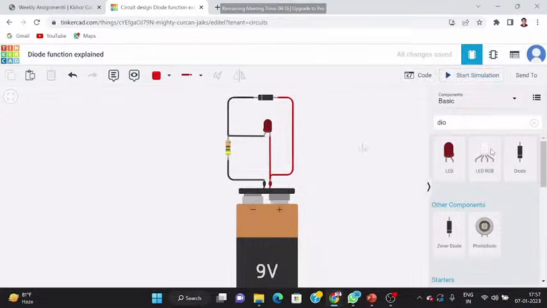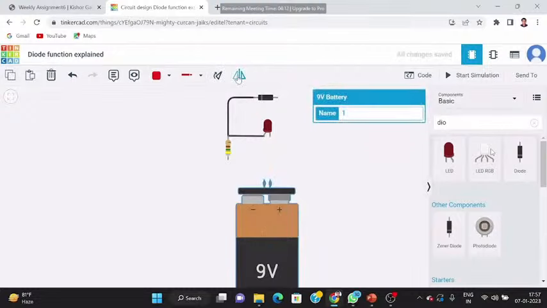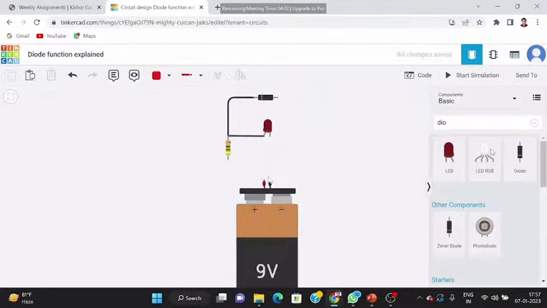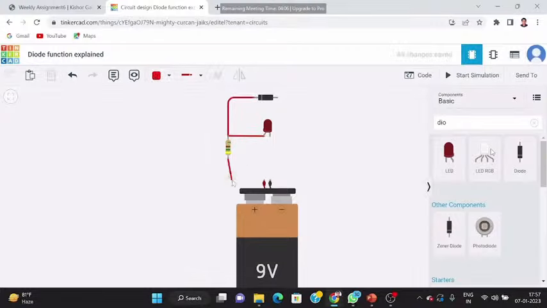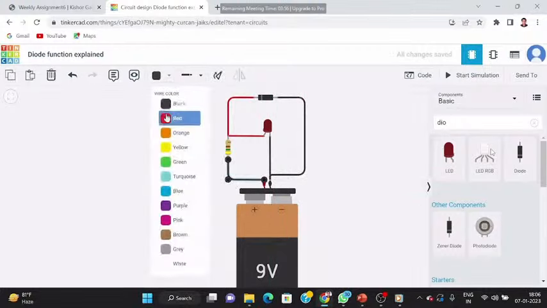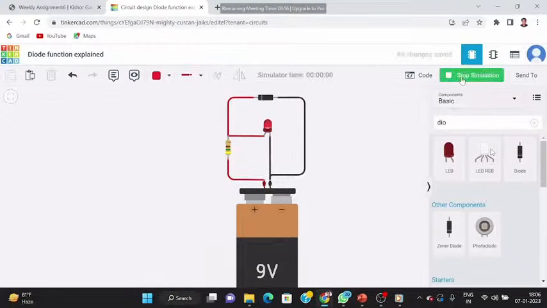When I simulate, the current will flow through the diode but not through the LED. So it will protect the LED. Now I'm going to again reverse the polarity, positive to positive and negative to negative, and I'm going to use the diode again in the circuit, and the connections are proper. When I simulate, the LED will glow. So this is how diodes protect the circuit.